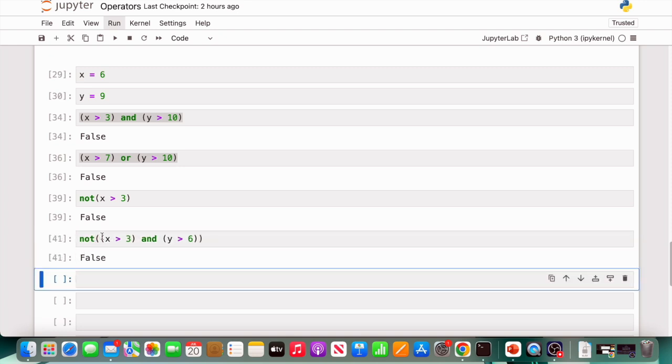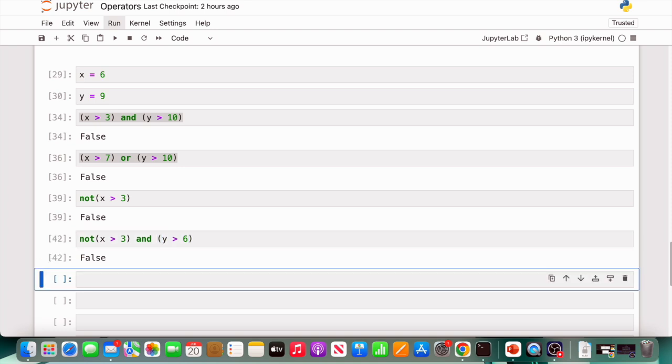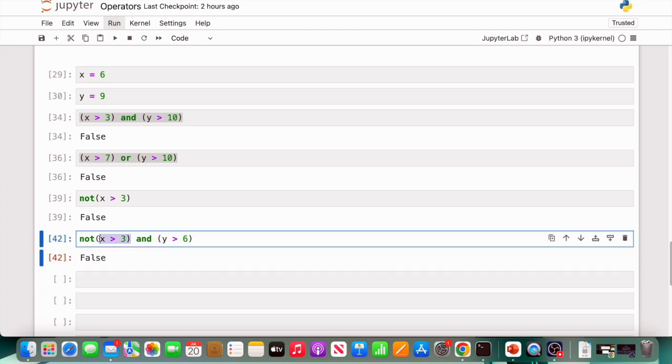Or we can use not on the first expression only, that is also possible, right? x greater than 3 is true, but as soon as I use not on top of that, it becomes false. And the right hand side is true. As I am using the AND operator here, it will become false because one of them, not x greater than 3, becomes false. So overall it becomes false.